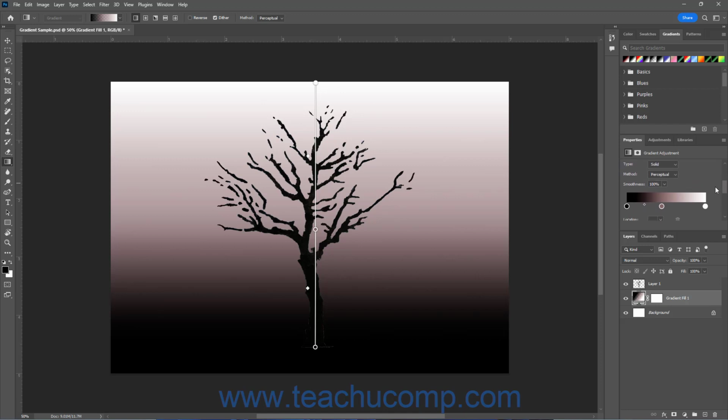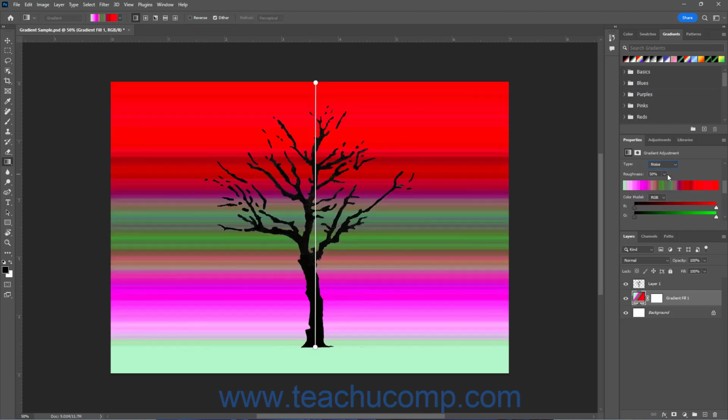Next, you will learn how to edit a noise gradient in Photoshop if you instead select the Noise Gradient Type from the Type dropdown in the Properties panel. To set the roughness of the noise gradient, which changes the intensity of its striations, click the Roughness dropdown and select the desired percentage using the slider that appears. Alternatively, type the desired percentage into the roughness field.